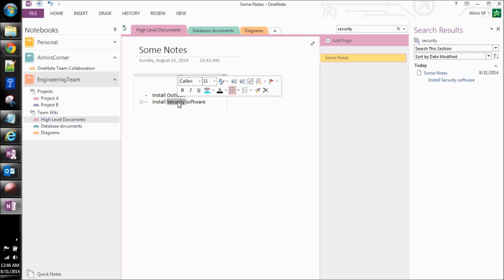If you're posting all the notes within the team wiki in OneNote, the rest of your teammates are going to love it because they're going to be able to search for it easily. So that's pretty much on OneNote 2013 and how you can achieve team collaboration using OneNote 2013.